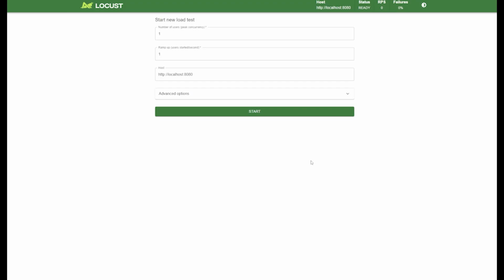So this is going to be our first load test, and this is just on one replica, so there's no load balancing going on. It's just going to the one API replica. And I'm going to start by just going to 100 users peak concurrency, and we're not actually going to get there, as you'll see. But we're going to ramp up 1 per second, and I'll start the test.